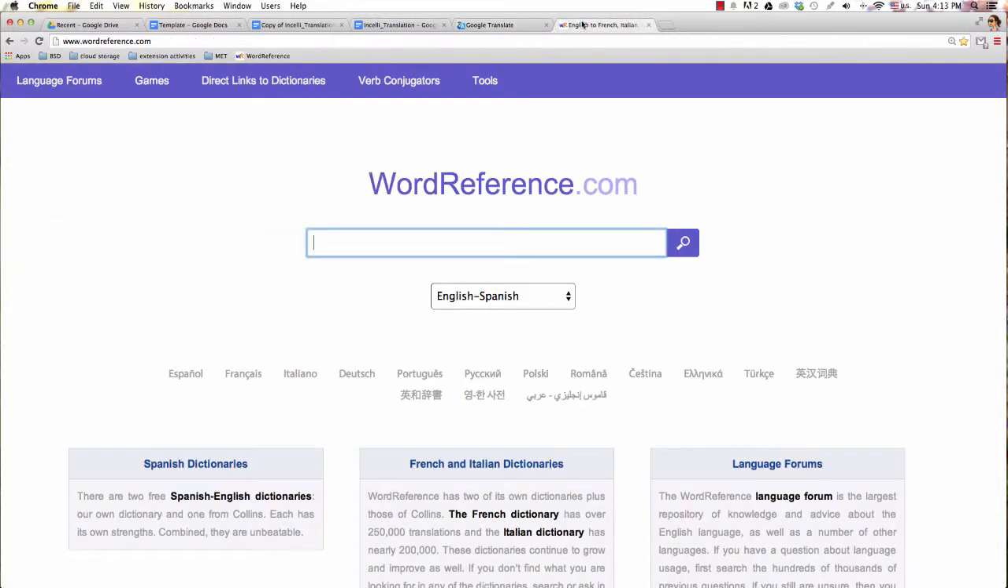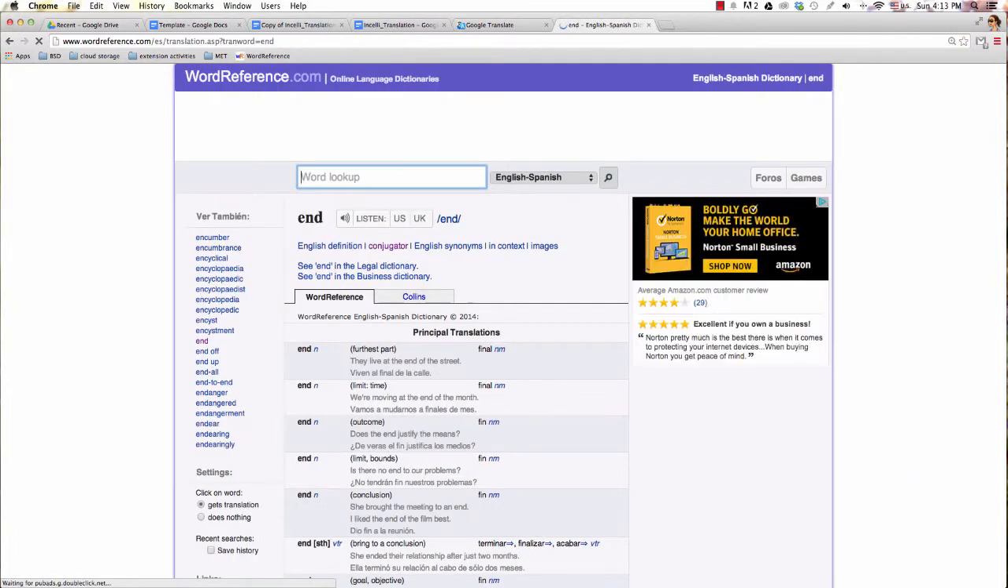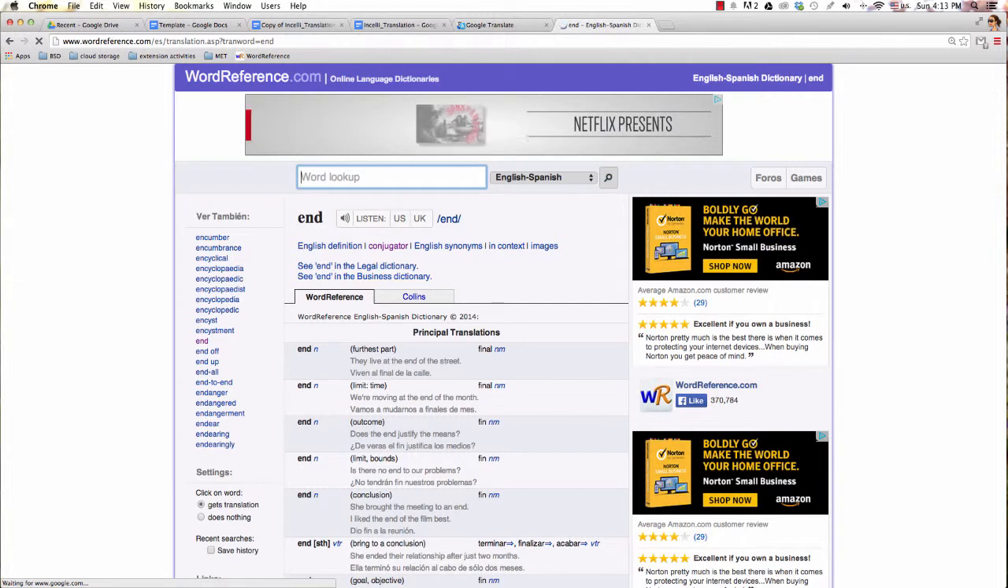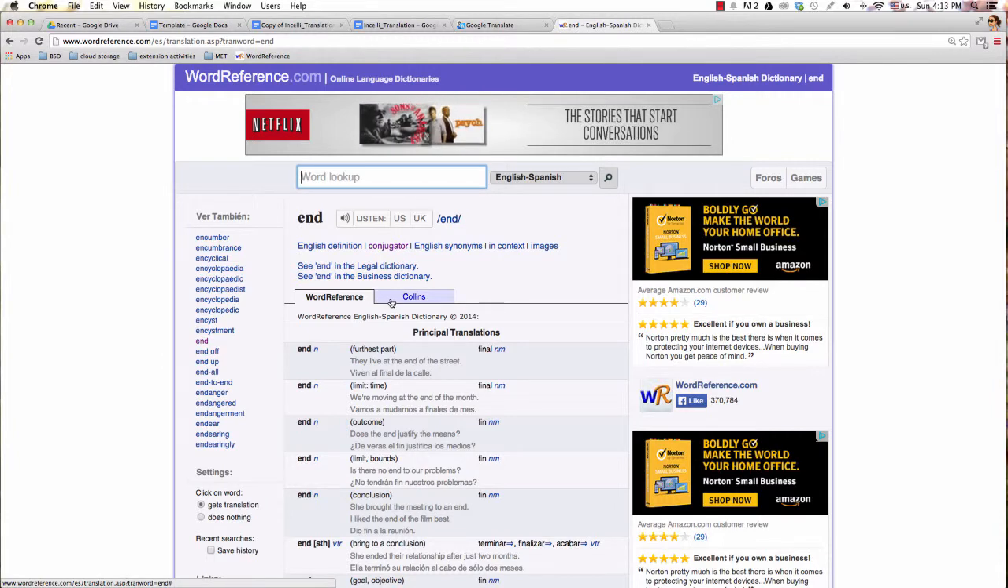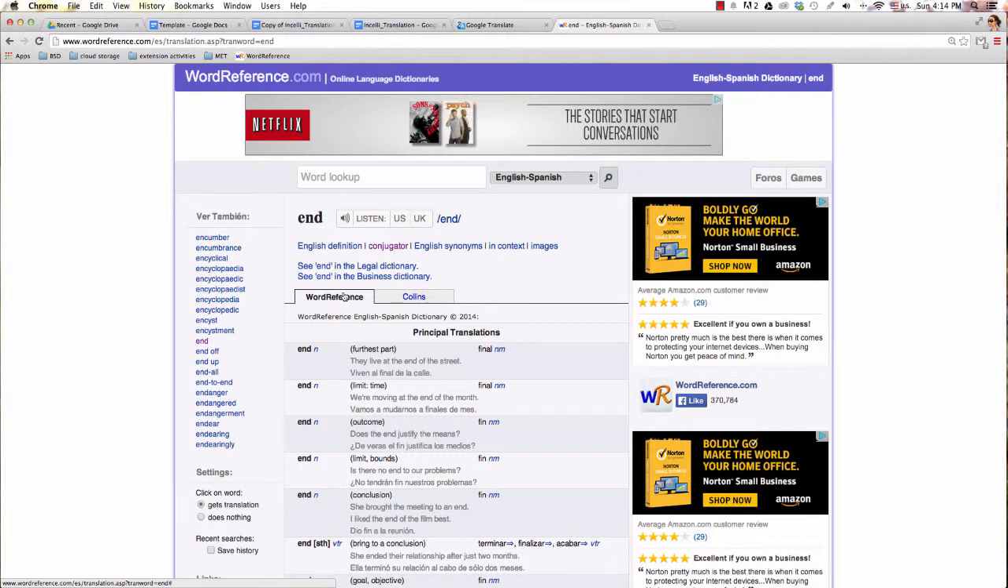To get to the dictionary style entries on Word Reference, just type in the word that you want to look up and make sure that you've selected the option you want from the drop-down menu. And we had English to Spanish there. Notice that I can view Word Reference's dictionary entry right here, or the Collins Spanish Dictionary by clicking between these tabs. I usually prefer the layout of the Word Reference entry, but it can be good to check both.